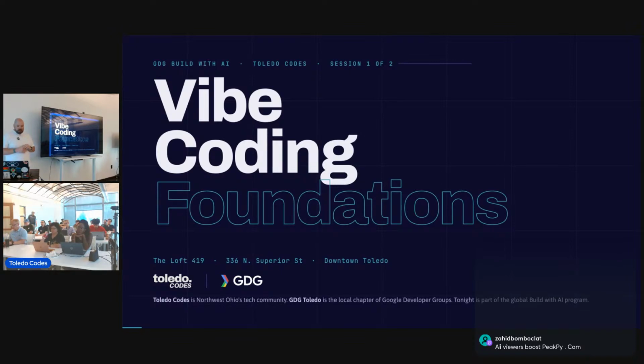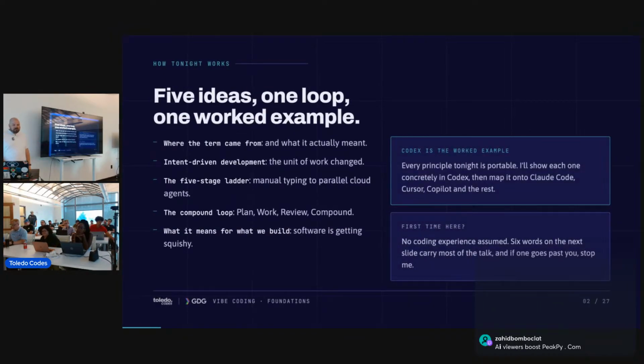To start this off, I'm going to jump in with a little overview of how this is going to work. Effectively tonight, all of these principles are portable. I'm not going to be teaching you things tonight that apply only to Claude or Codex or Cursor. These are foundational principles you can use in any of these tools, and it's tool agnostic on purpose.